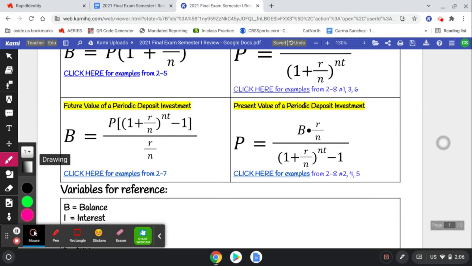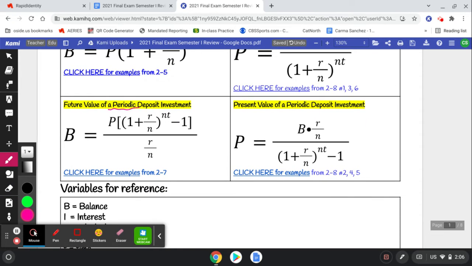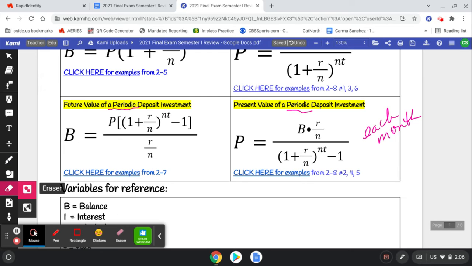And then these bottom two are the periodic formulas, meaning if you see something in a problem that talks about compounding, and then it says a key word like each month or every year, that means it's periodically depositing money, then you're going to use one of these periodic deposit formulas.